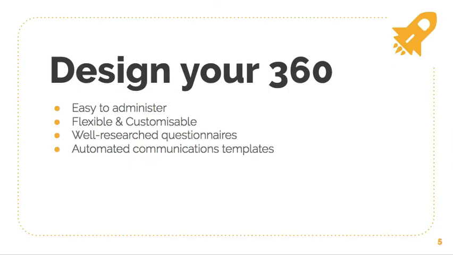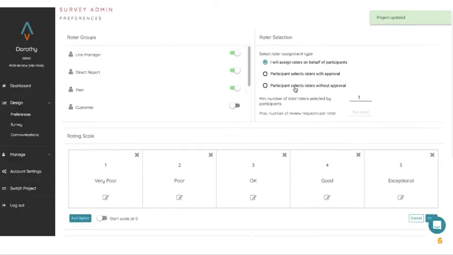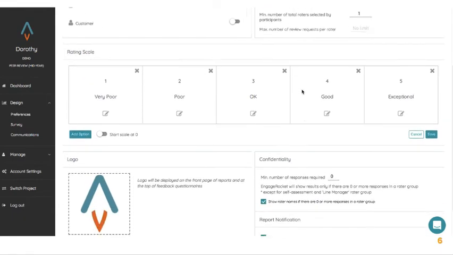So once you have created your project, let's talk a little bit about how you can design your 360 review. At EngageRocket, we take pride in ensuring flexibility and ease of administration as well as rigor in the instrument and survey questions that we provide for our clients. So going into a new project, you'll be taken to this preference page. Here, you'll be setting all the different parameters that will govern your project.